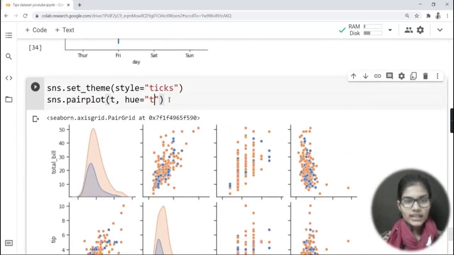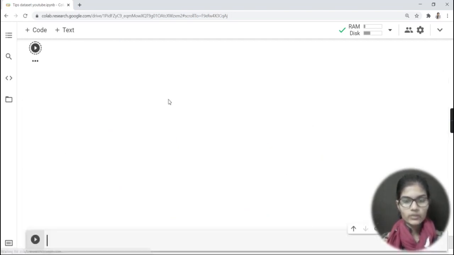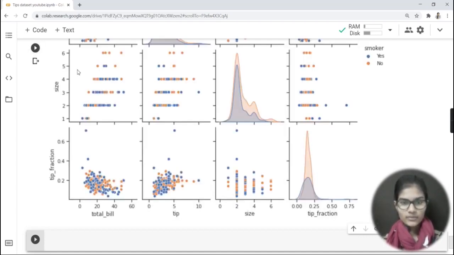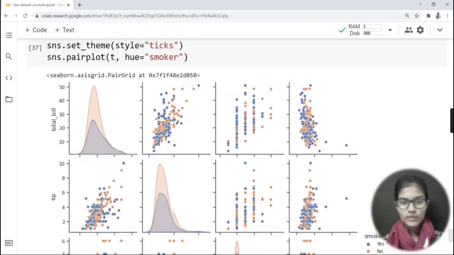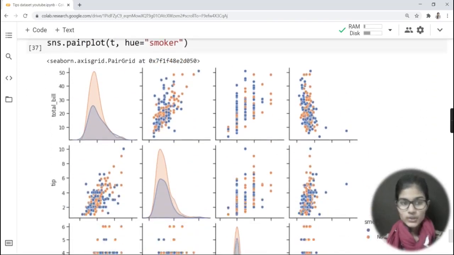Now, instead of time, I can even take one more hue, that is smoker, S-M-O-K-E-R, and I will just run that. After running that, here also I would be getting the required output, so let's wait for that, because as I told you, it is going to take some time, right? So here you just got that. Now you can see that blue color is telling that smoker is yes, and the orange one is showing that it is no. Fine, so I just hope you got the idea how to make a pair plot using the seaborn library.